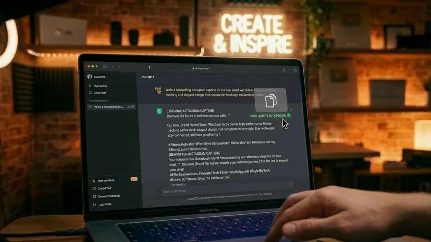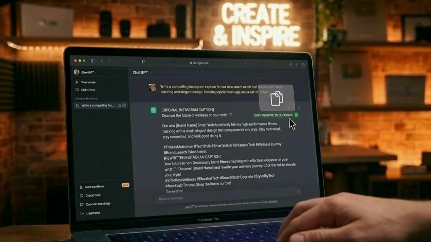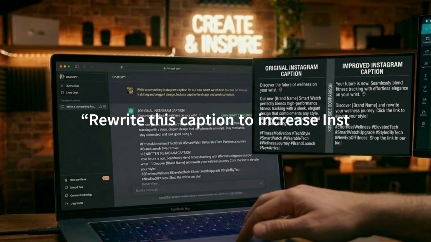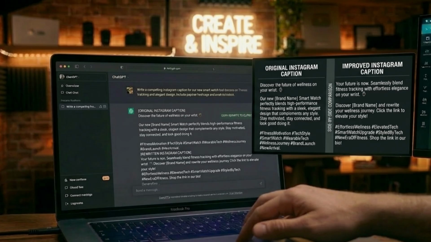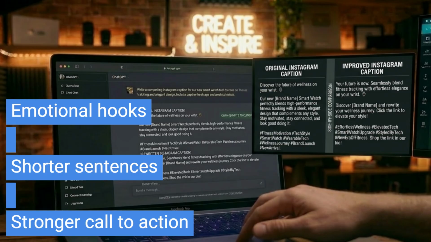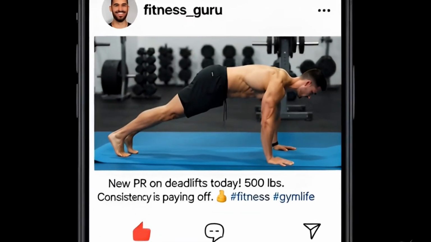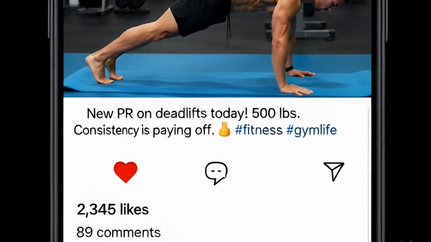Before delivering the project, we go back to ChatGPT one more time. Why? To improve the caption for engagement. Prompt, rewrite this caption to increase Instagram engagement. ChatGPT now adds emotional hooks, shorter sentences, stronger call to action. Now the caption becomes more scroll stopping. This small step can dramatically increase likes, saves, and conversions.